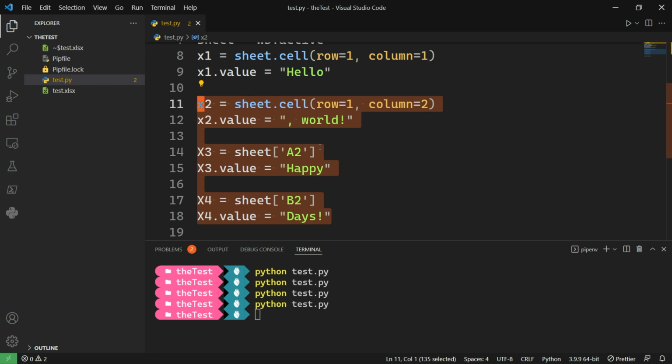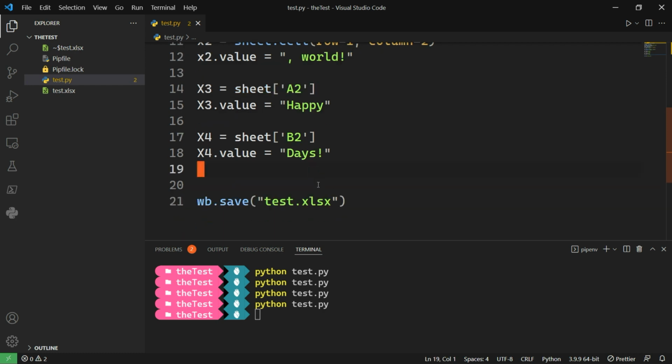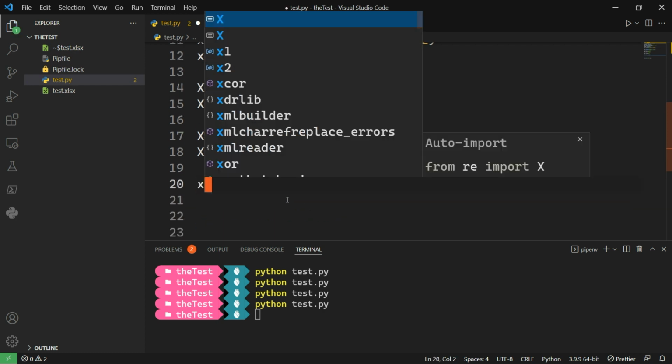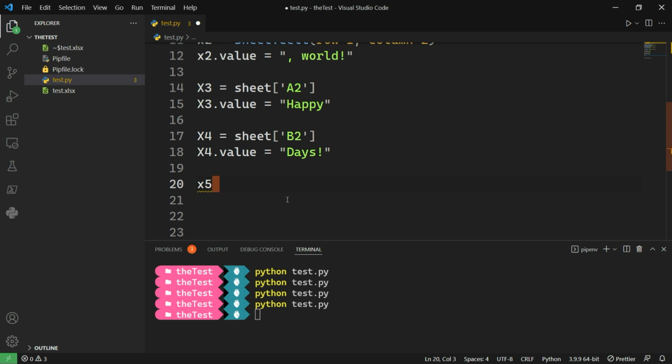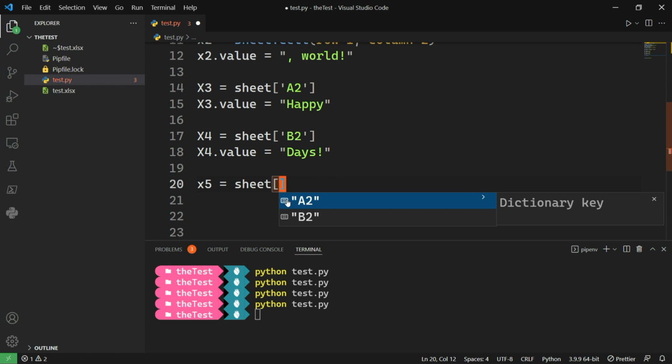Okay, so to write to an existing workbook, you must open or load that file. And there is a method for that called load_workbook. Okay, so let me actually show you. So here, if I want to add anything, let's say x5, okay, and x5 here will be in C2, for instance.